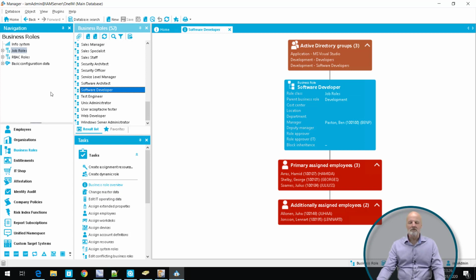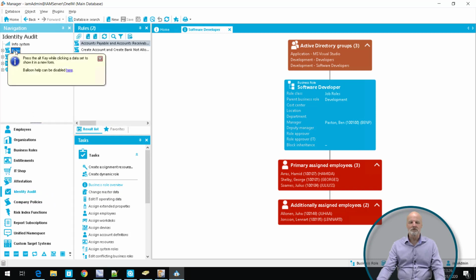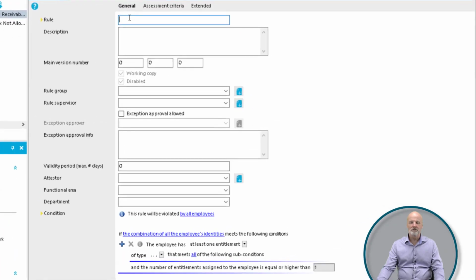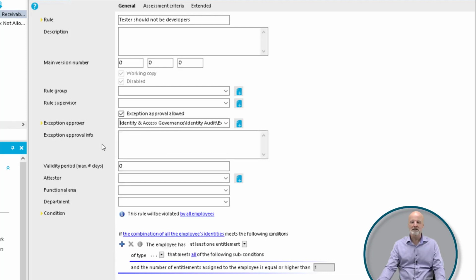So this is also something we configure from the manager tool, and that is found under the identity audit menu here. And then we just simply click on rules. Now, there are a couple of rules already configured here, but we're going to create a new rule for this purpose. We give the rule a name. We say testers should not be developers. Now, when we create a rule, we can allow for an exception approval. And we're going to do this for this rule, and obviously we need to select who should be able to approve an exception of a role violation, and that's also a role actually, so I select the standard one there.